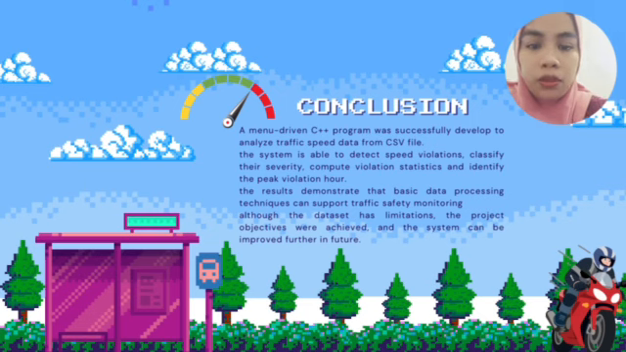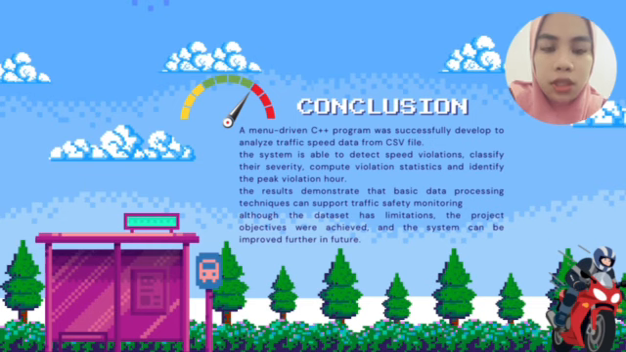A menu-driven C++ program was successfully developed to analyze the traffic speed data from a CSV file. The system is able to detect speed violations, classify their severity, compute violation statistics, and identify the peak violation hour. The result demonstrates that basic data processing techniques can support traffic safety monitoring. Although the dataset has limitations, the project objectives were achieved and the system can be improved further in the future.